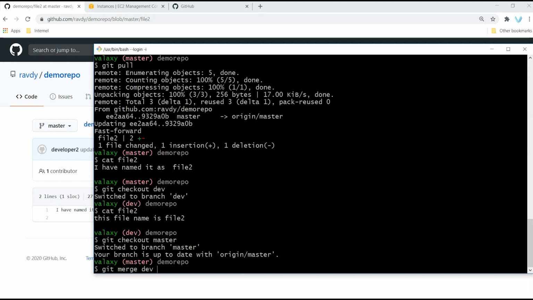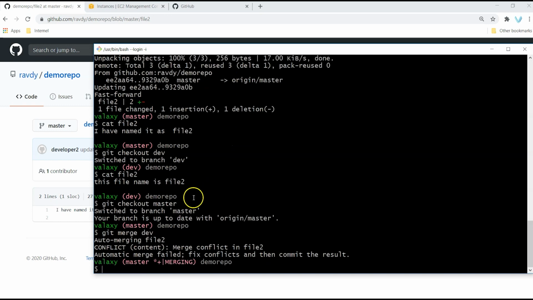So I'm doing git merge, and you can just see auto merge file2 conflict. It is saying that there is a merge conflict in file2 and auto merge is failed. Fix conflicts and then commit the result. It is saying that there is some problem in the file2. You need to fix those before committing it. So what is the problem?